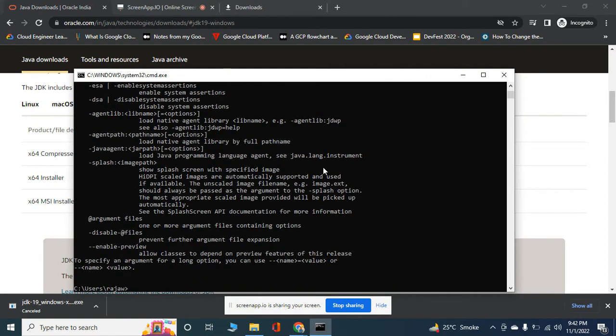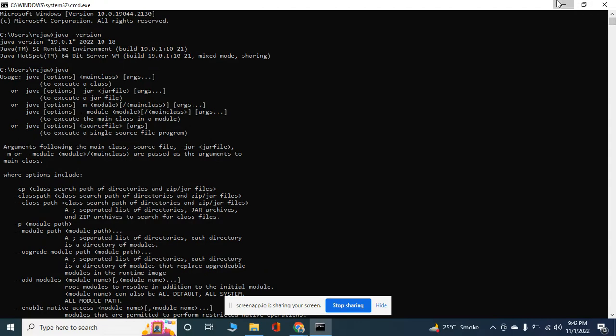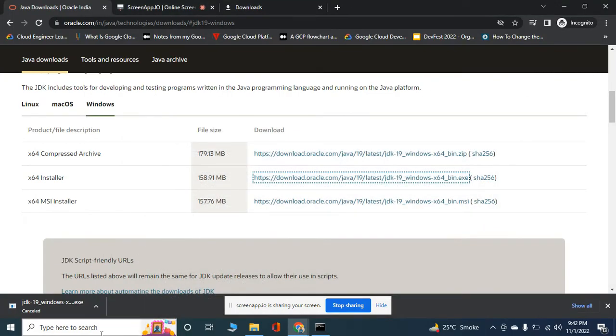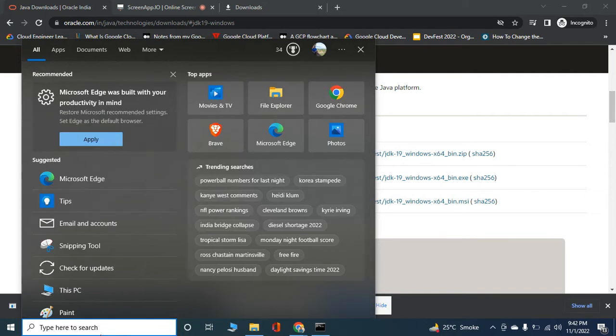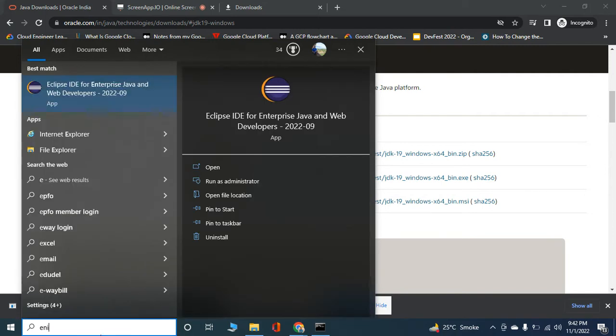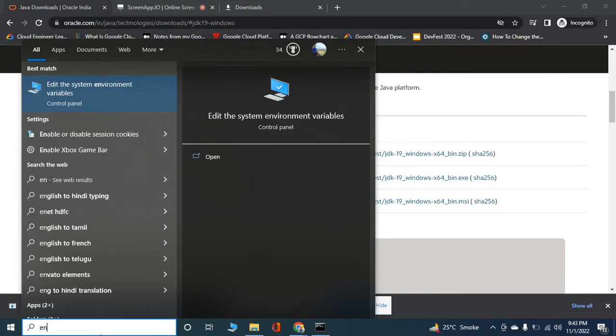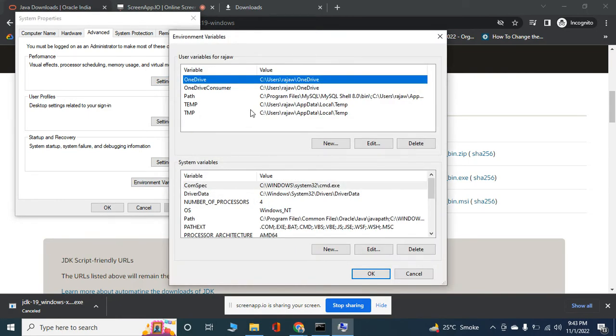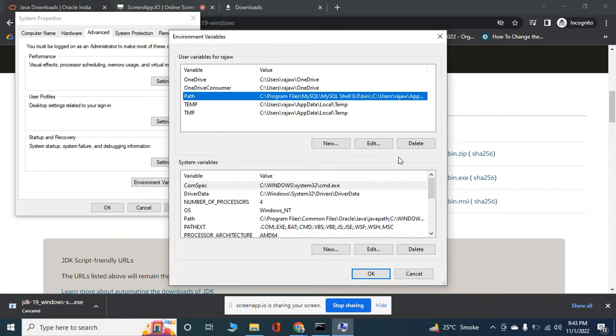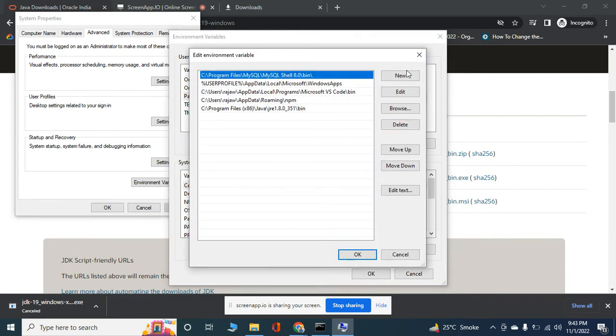This is all the Java related docs that you can use to get to know about Java. Then the next thing to do is to set the environment variable, as for any type of language. For Java, search in the search box for environment variables, then edit the system environment variables. Then you need to click on Environment Variables. And then you need to click on Path, then Edit, then New.